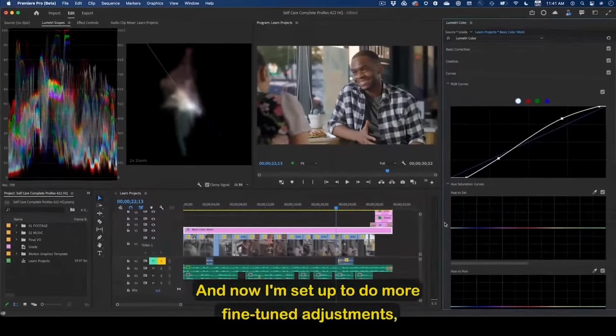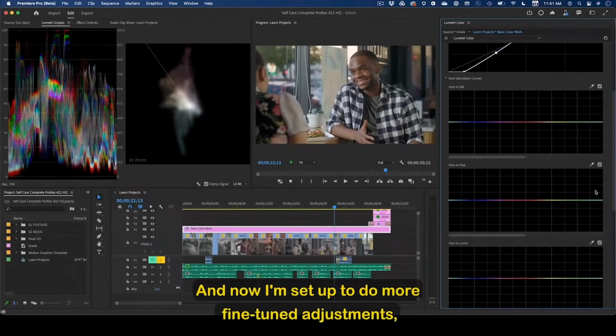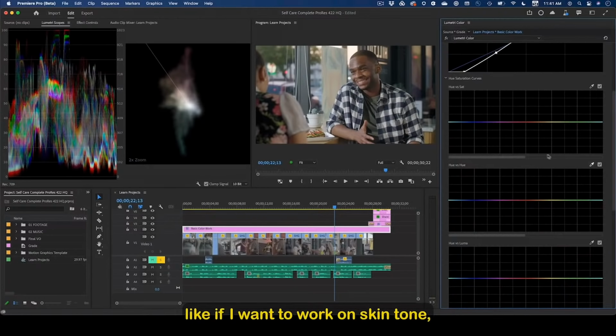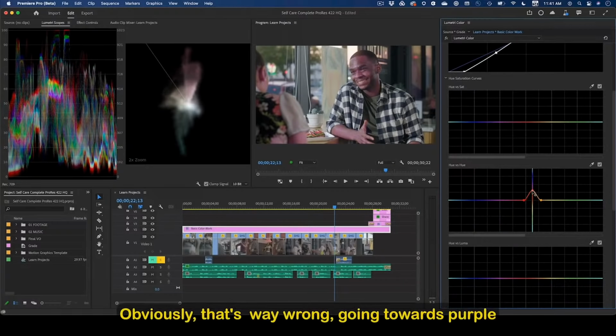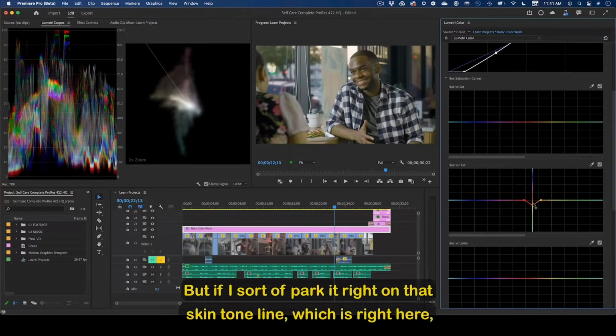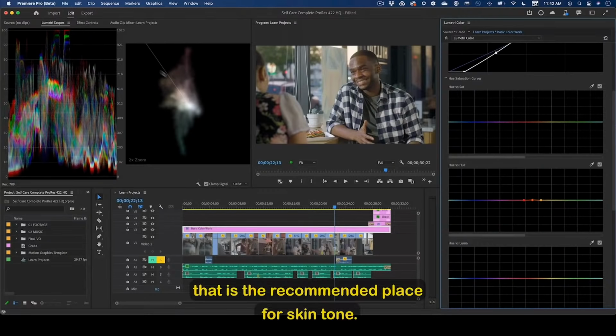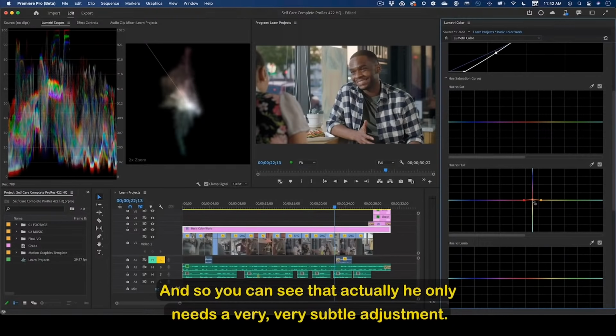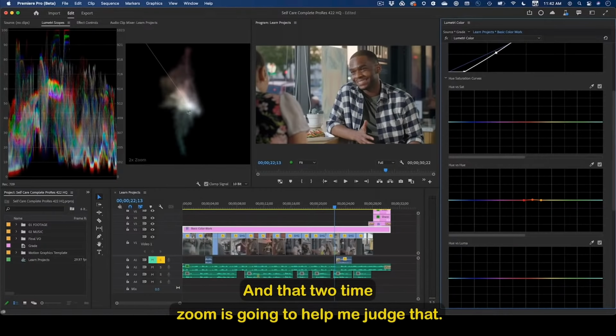And now I'm set up to do more fine-tuned adjustments, like if I want to work on skin tone using the hue versus hue curve, I can adjust this. Obviously, that's way wrong, going towards purple, and that's going way towards green. But if I park it right on that skin tone line, which is right here, that is the recommended place for skin tone. And so you can see that actually he only needs a very, very subtle adjustment, and that 2-time zoom is going to help me judge that.